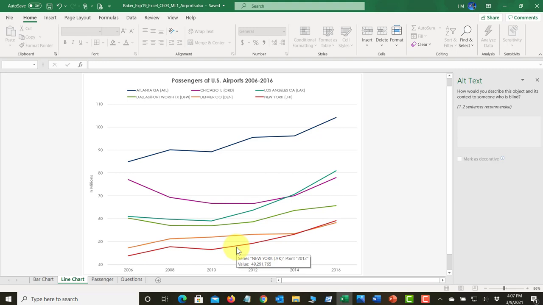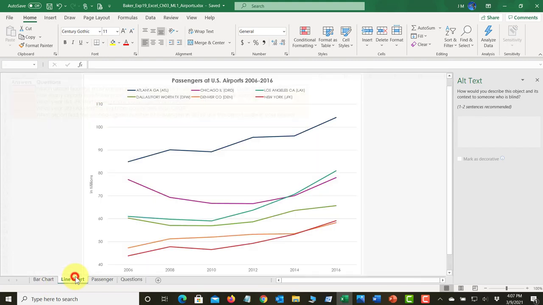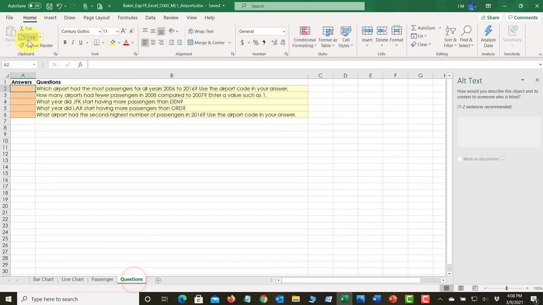And so we're talking about these bottom two. JFK is the very last line, just in case you're struggling with the colors, and DEN is the second to the bottom line. The question, once again, I'm sorry, I had forgotten, is what year did JFK basically surpass DEN? So again, this is JFK. Okay, so you have your answer there.